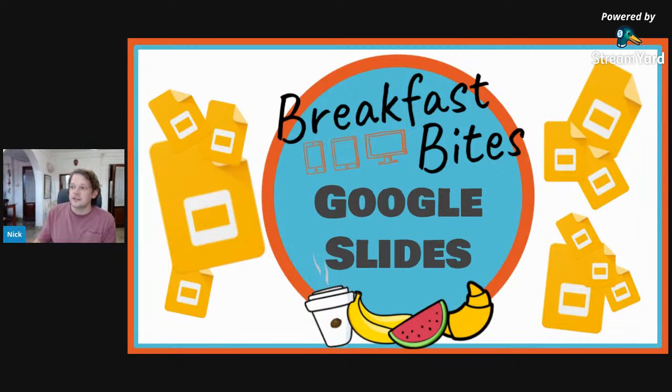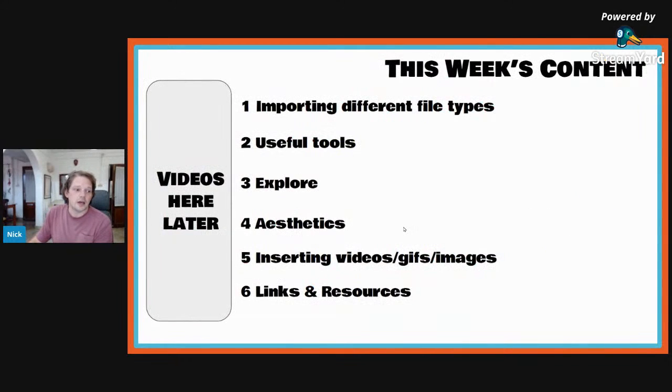So we're going to look at Google Slides today. There's a lot of really basic things you can do with Google Slides in terms of just creating fairly simple PowerPoints, and we're going to look at some of the more advanced stuff that you can do with it. The main 6 things we're going to look at are how to import different file types, how to use some of the tools that are embedded already within Google Slides, using the Google Explore function, some general tips for aesthetics as well.